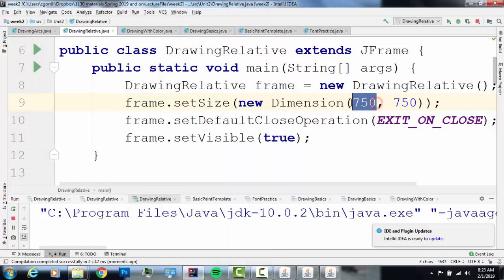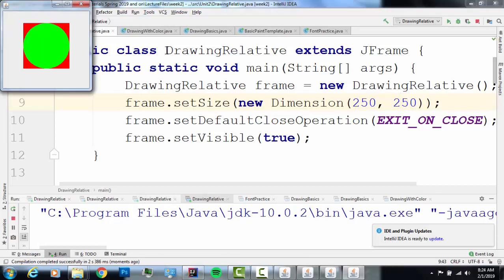And whatever I set this size here to, everything also is going to change relative to this. The frame gets smaller, the drawing gets smaller.